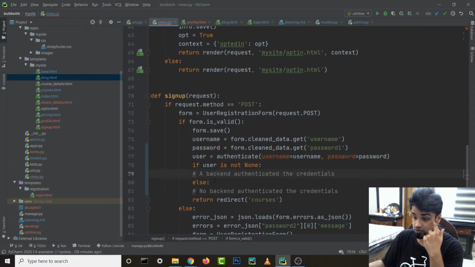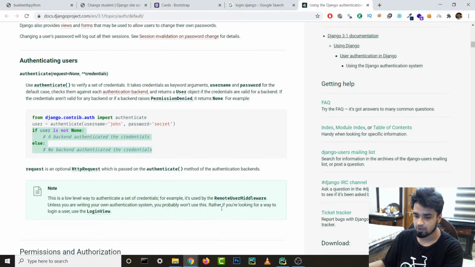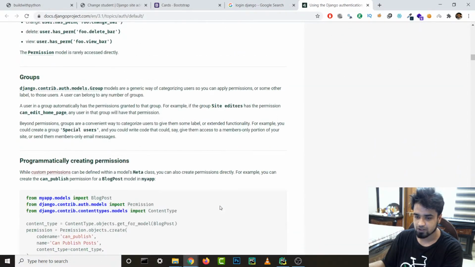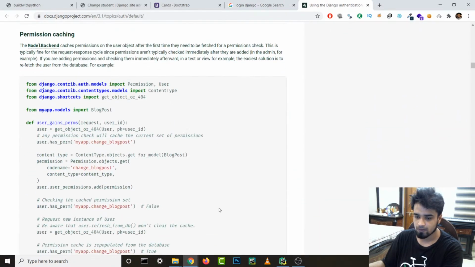And if the user is not none, then we need to log him in, right? So how do you log in? I think there was a method called login, if I'm not wrong. Yeah.